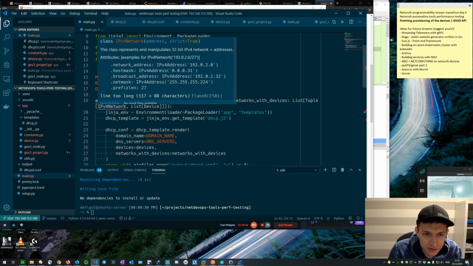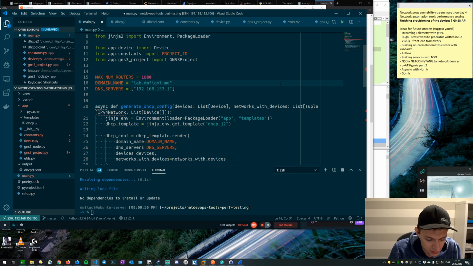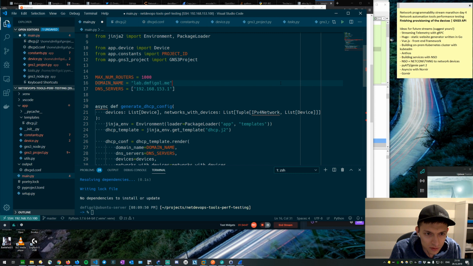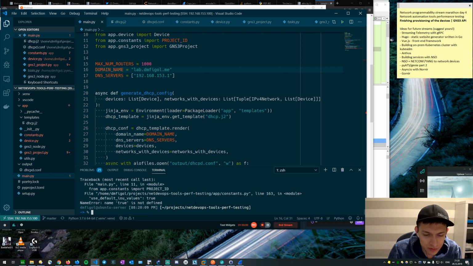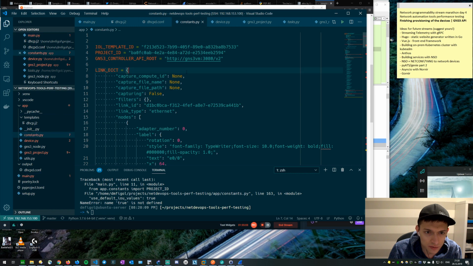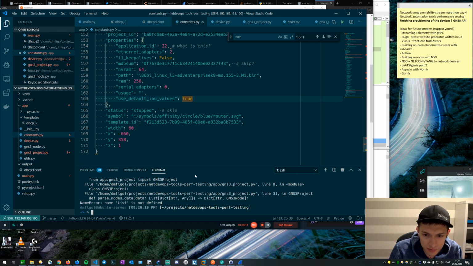What is this? Why it doesn't like async? Like blank lines. Control Alt F. Right. Cool. So I think we could try running this. So we'll say poetry run Python and then main py. So name true is not defined. Okay, so this is in our constants true here. One more time. List is not defined. It's GNS3 project line 31.